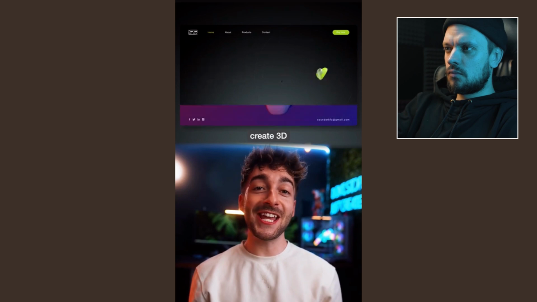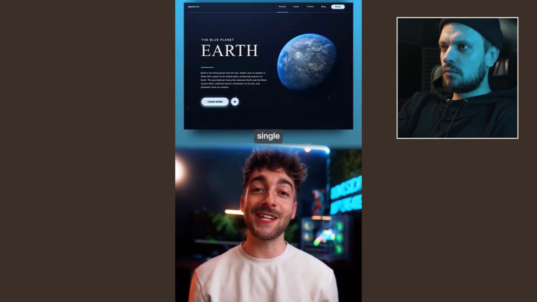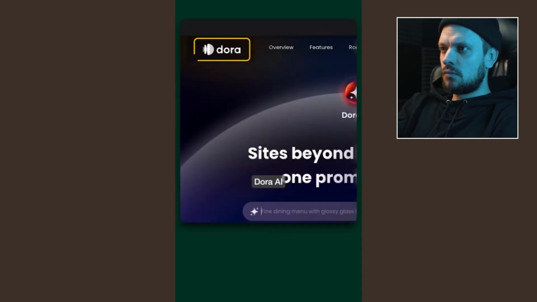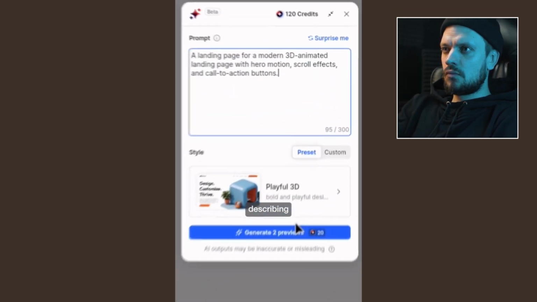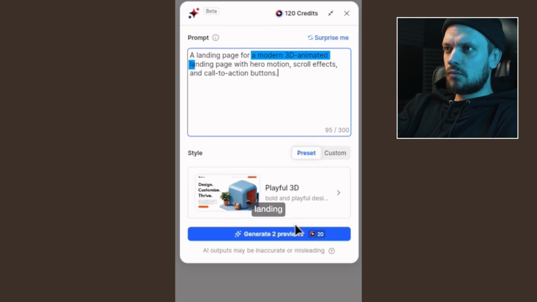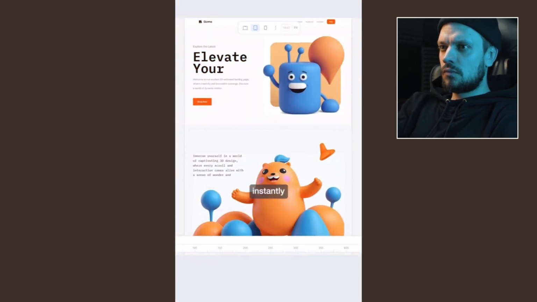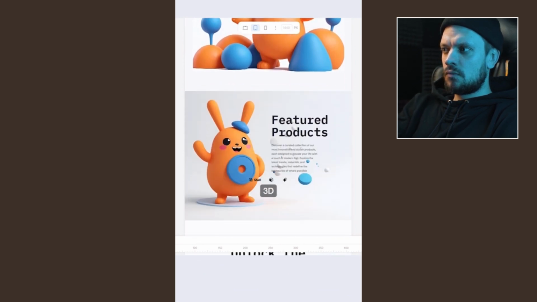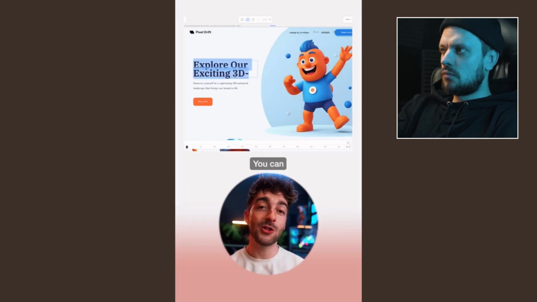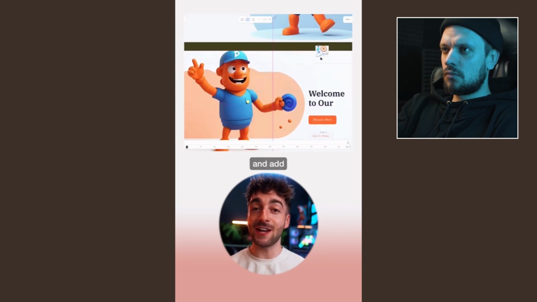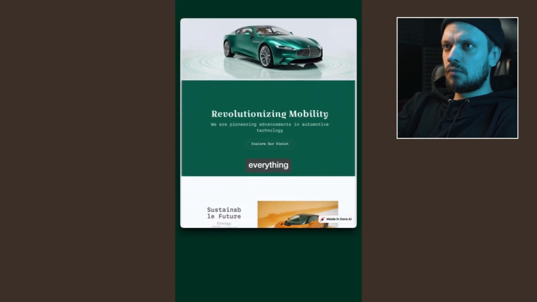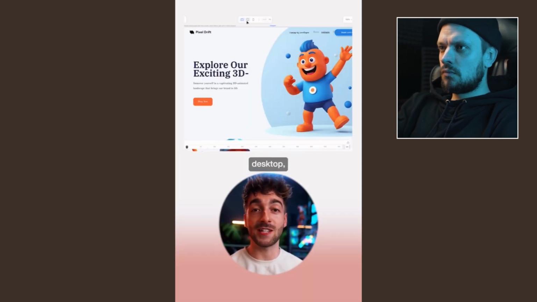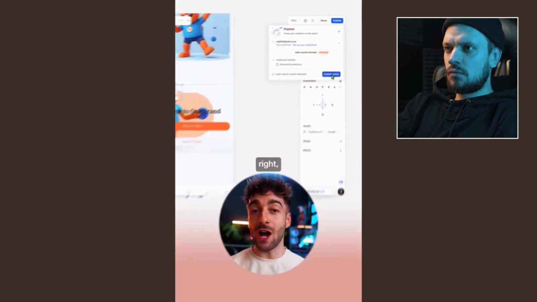Here's how to create 3D animated websites in minutes without writing a single line of code. Open Dora AI in your browser and start a new project. Type a natural language prompt describing your site, like a modern 3D animated landing page with hero motion, scroll effects, and call to action buttons. Dora instantly generates the layout, animations, and 3D design, no coding needed. You can change text, colors, images, and add 3D elements or interactive motion effects. Now preview in real time to make sure everything moves smoothly and looks perfect on desktop, tablet, and mobile. When it feels right, hit publish.